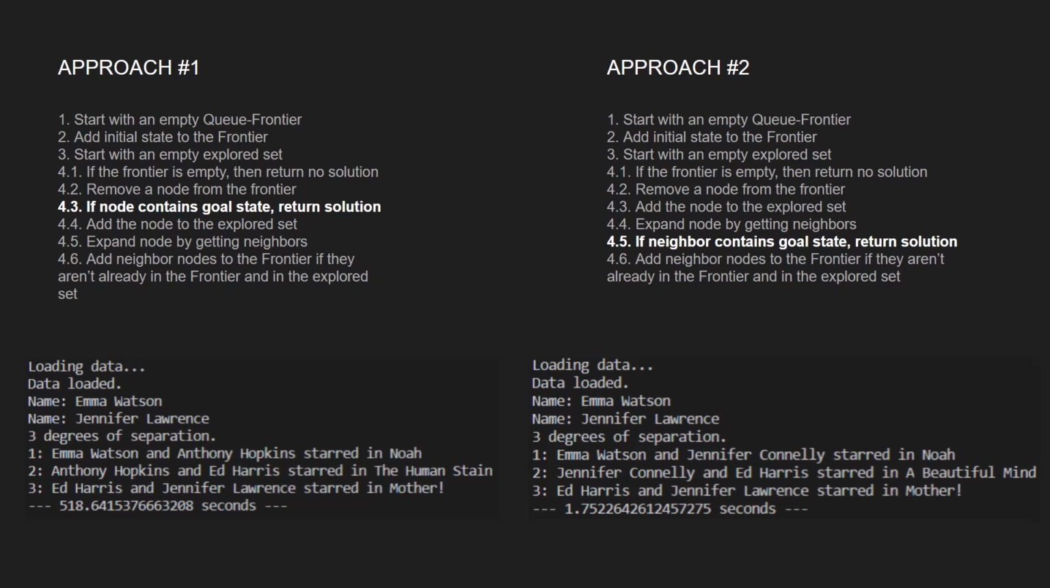And how is this reflected in the results? As you can see, the first approach required more than 500 seconds to compile, but on the other hand, the second approach, which was the one suggested in the assignment, took less than 2 seconds to compile the same scenario.